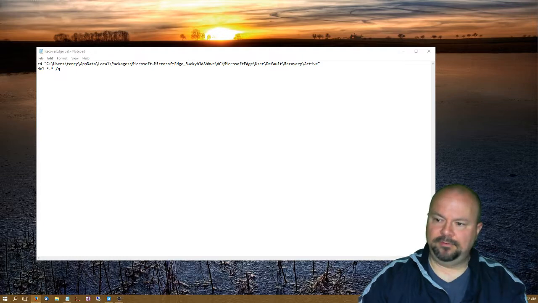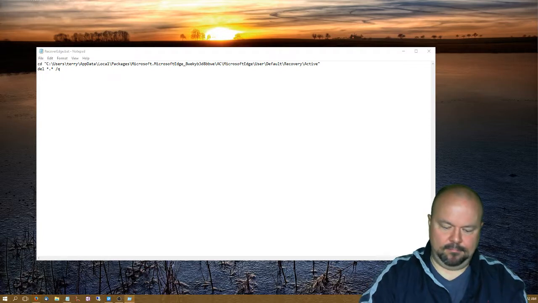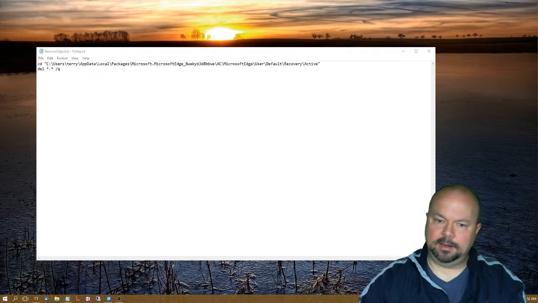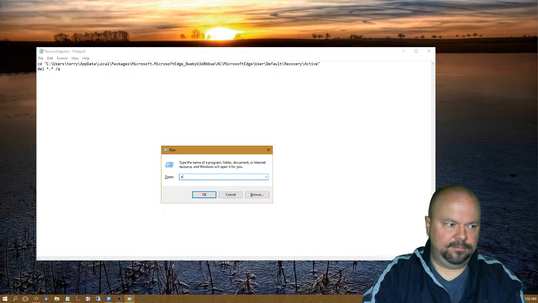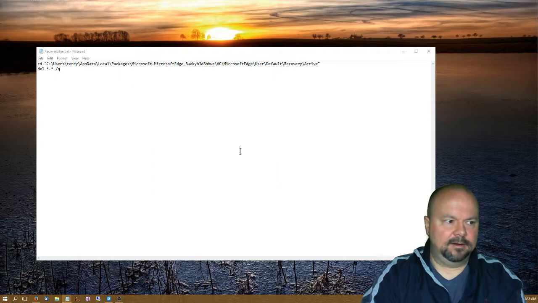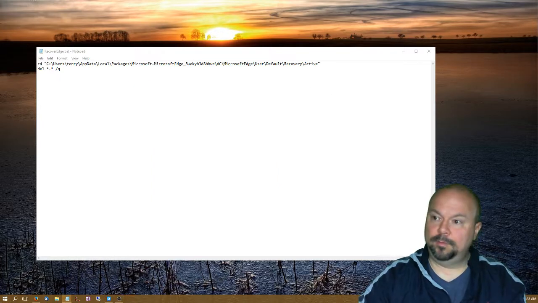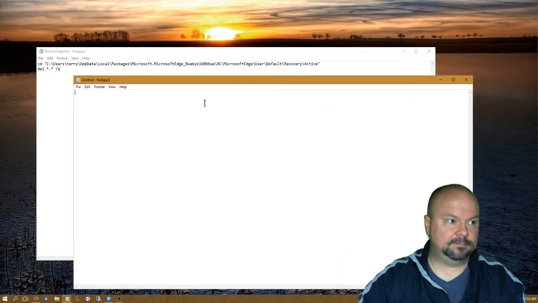Oops, I'm messing up here. I've got to get it over on your screen. So Windows key R gets the same dialog as you use for the word Control. If you just type in Notepad right there and hit Enter, it'll launch Notepad. I already have Notepad open, but I just launched another instance of Notepad.